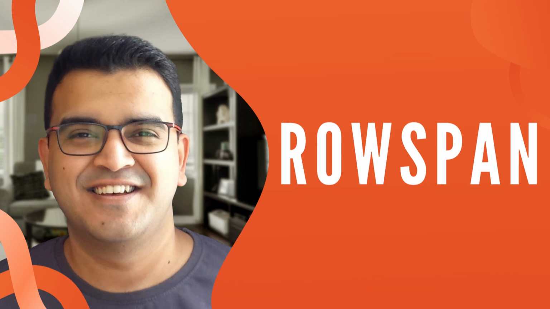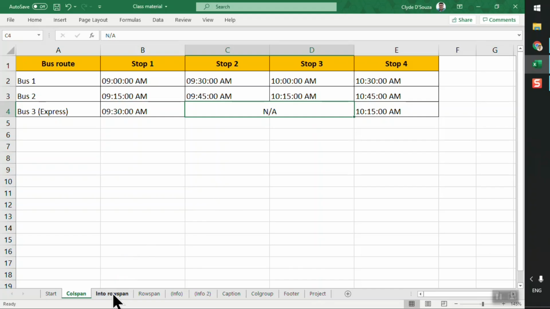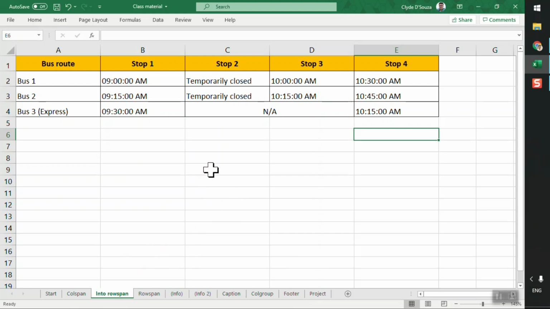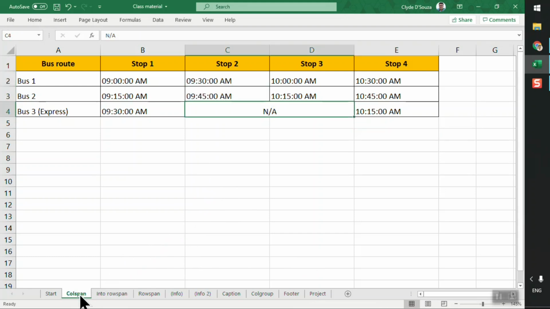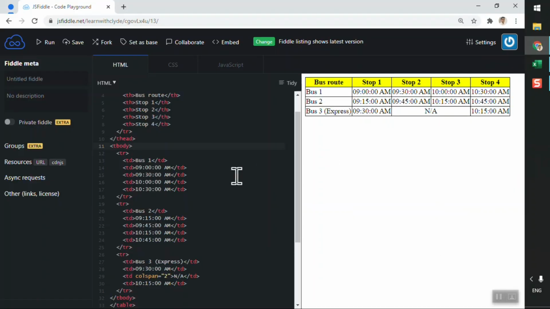Now what we'll do is we'll go into the third tab, in which case you'll notice that the first thing that is happening is the contents of these two cells have changed. So the first one is where it was 930, so that's cell number C2 and cell number C3. So what we'll do is we'll go on to our code and change these two values.